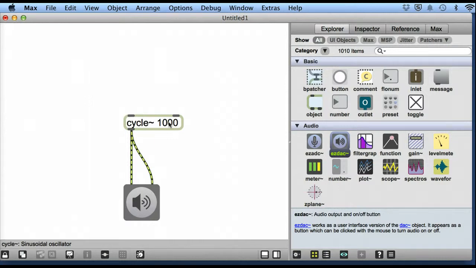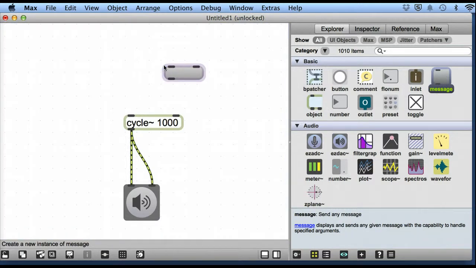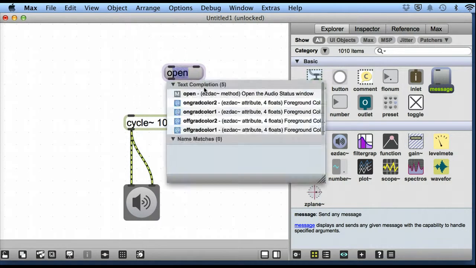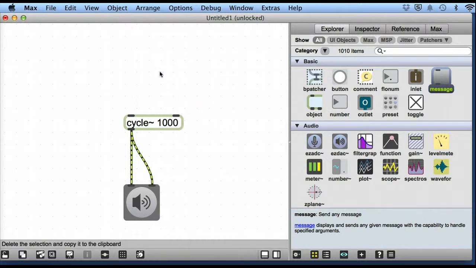So the first way we can do that is to actually send a message to this cycle object. So what we need to do now is unlock the patch, and then we can either select a message from this and then drag it over, or the alternative way of doing that, if I click anywhere in here and then press M, it comes up with a message.